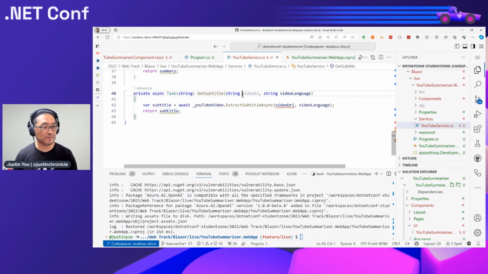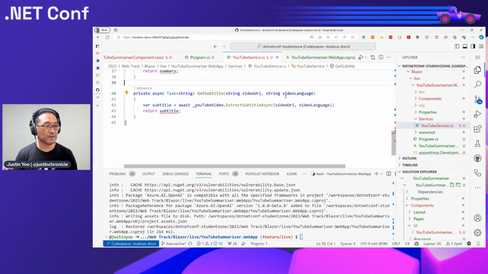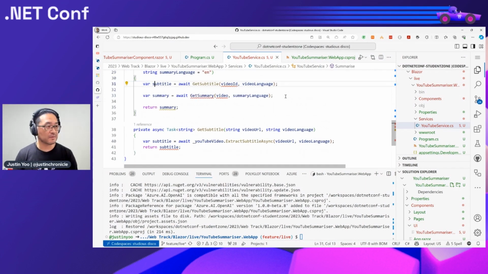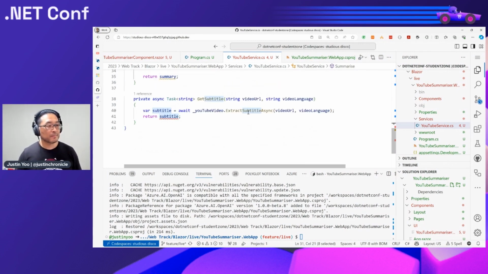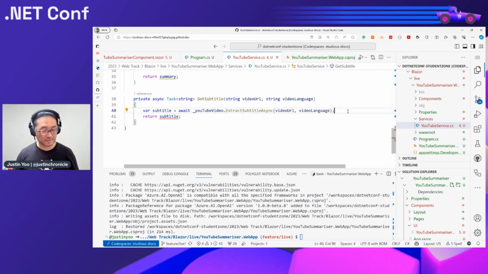So that's the method we are expecting to use. Instead of using video ID, we simply use video URL, right? And actually, we don't need a video ID method. So instead of using this, we use video link and video language, then we are going to return subtitle. Okay, done. But it doesn't return a string. It says it returns a subtitles object.